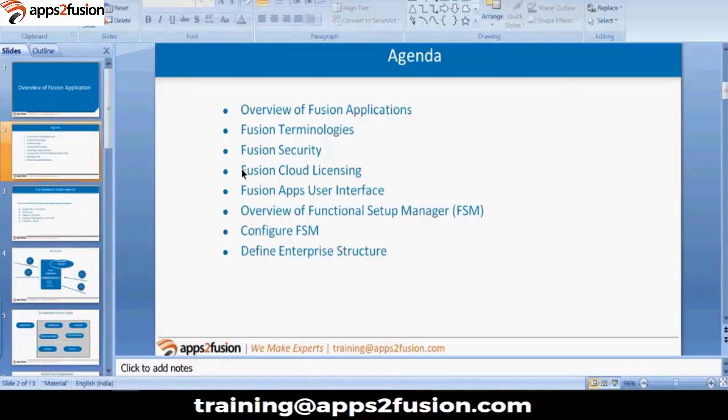Then we had briefly touched upon how cloud licensing or the cloud subscription model works. There is a minimum of 10 user licenses which you get for financials, and you will get two instances, one test instance and one production instance by default with your subscription, and you can get additional instances if required. Normally small companies go for only two, but bigger organizations go for 3, 4, 5 instances depending on their requirements.